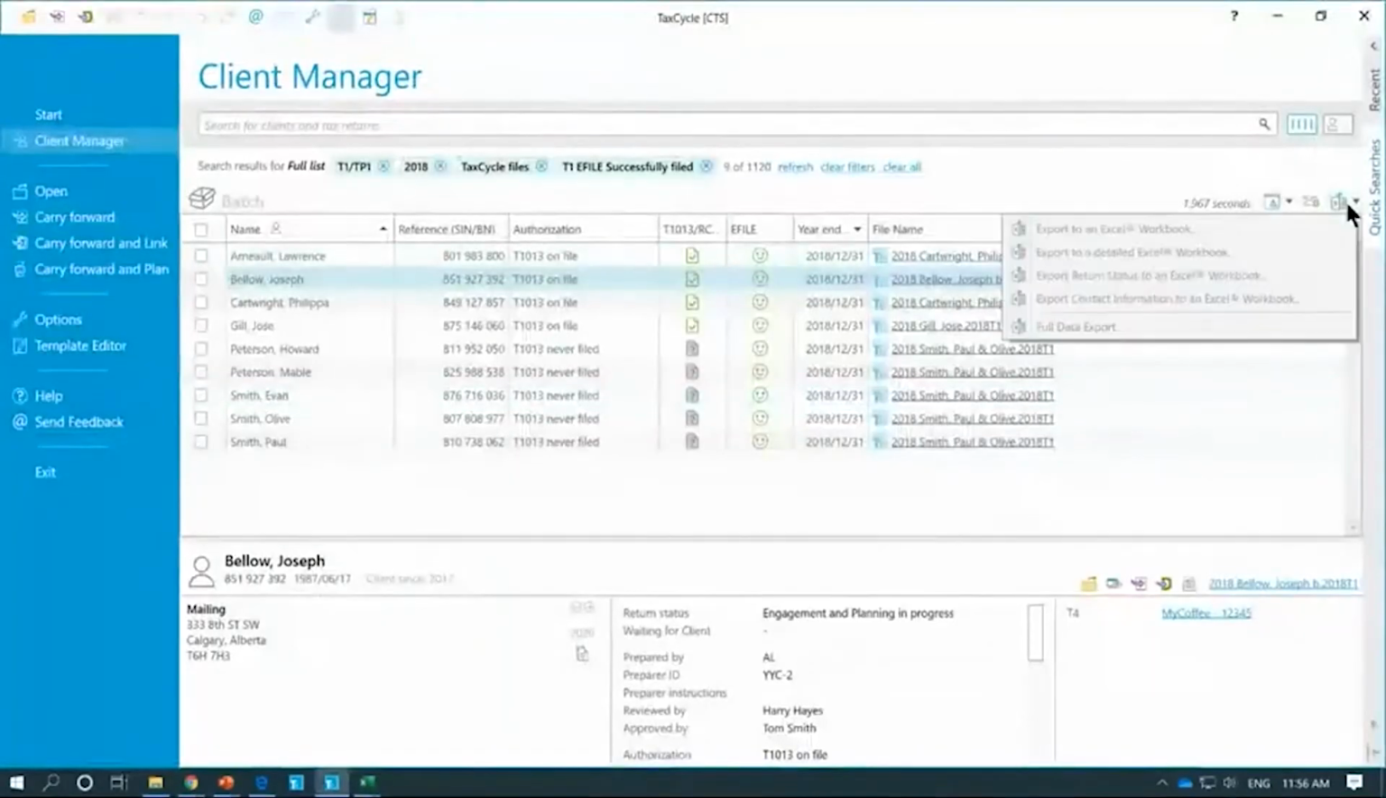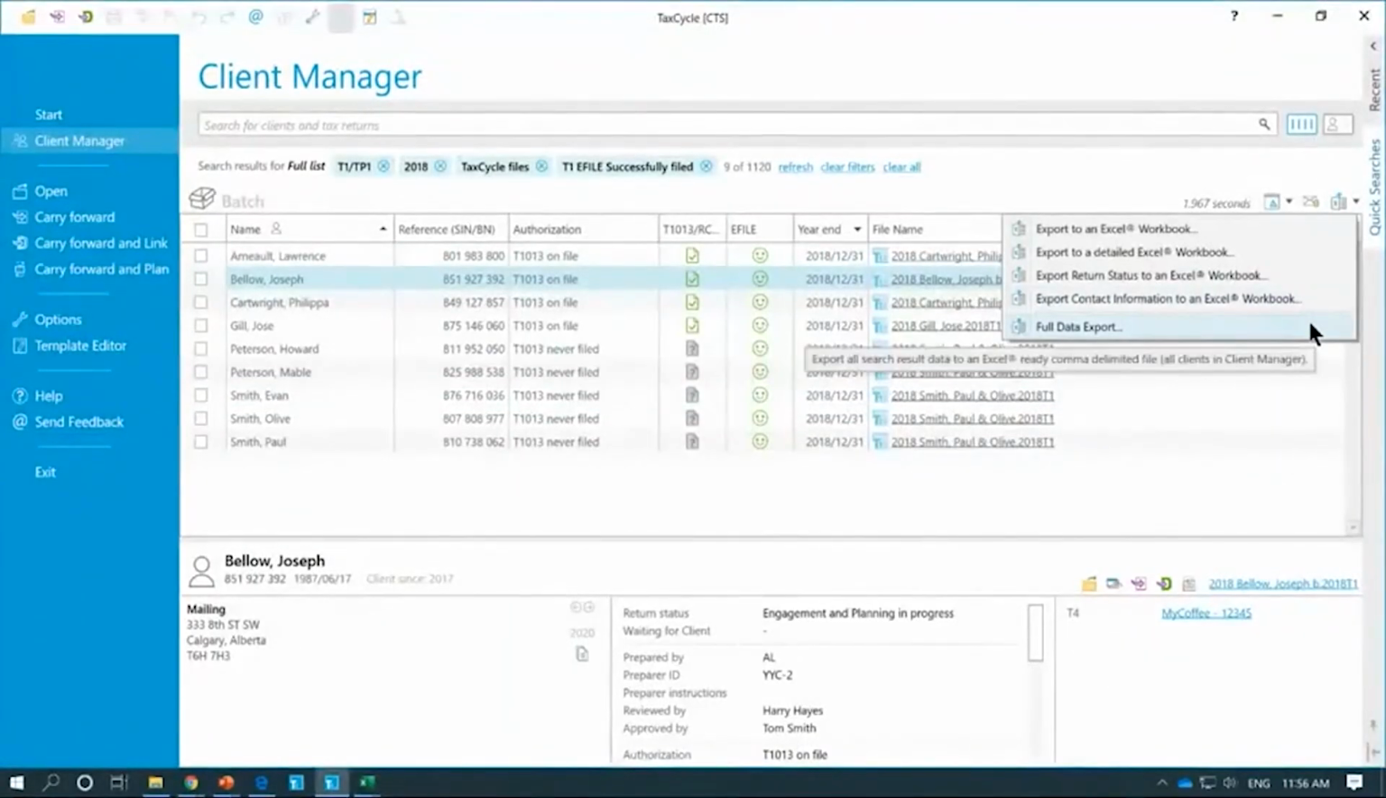And the last export we offer is the full data export. This, I'm not going to run. This will take all of the data from Client Manager, so not what you see on screen, but all the data in the Client Manager database, and export that into a full Excel spreadsheet. And from there, you can look for more detailed information based on the hundreds of data points that report will include.